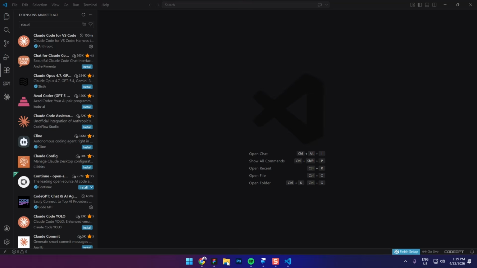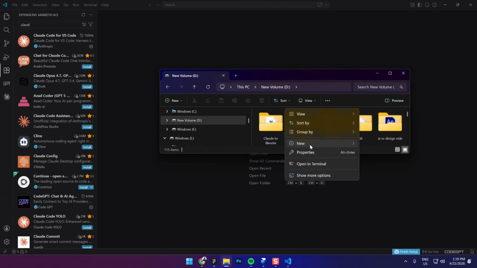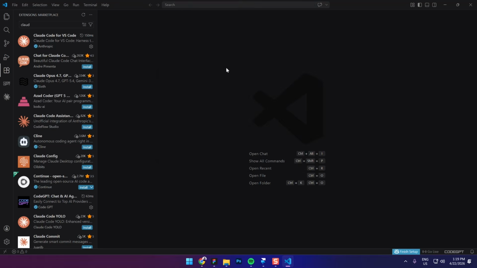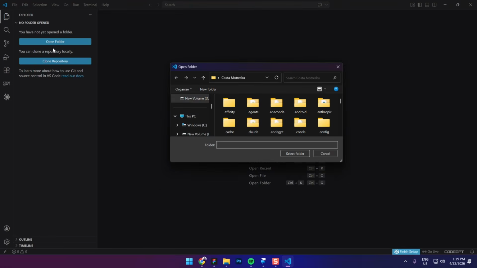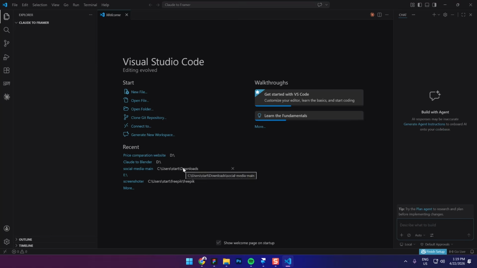I will create a new folder on my PC. So let me bring this right here, right click, then create a new folder and name it Claude to Framer, or you can name it whatever you want, it doesn't matter actually. So that is good. Now click on open folder, then you have to select the folder that we just created. So I will select this one and we are good to go.